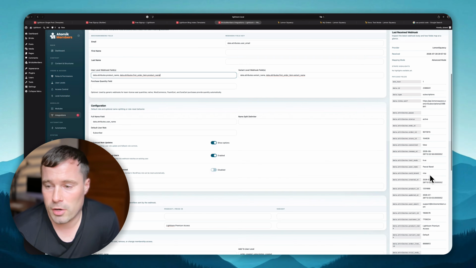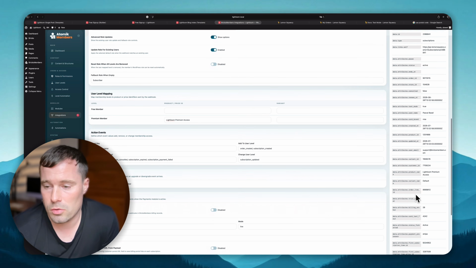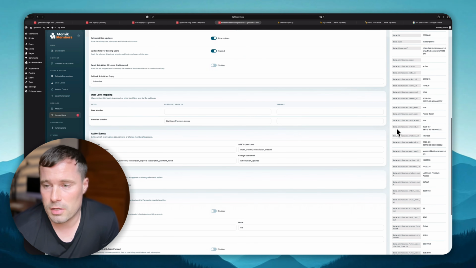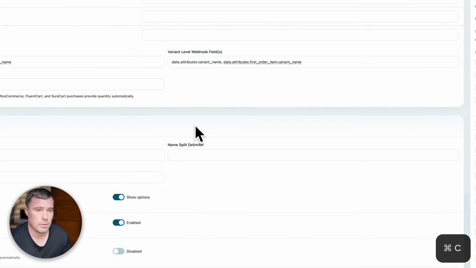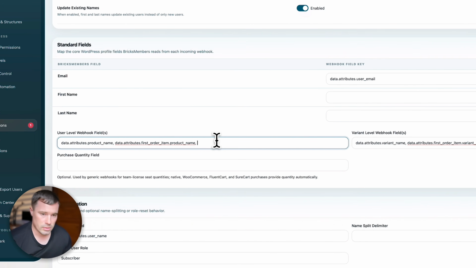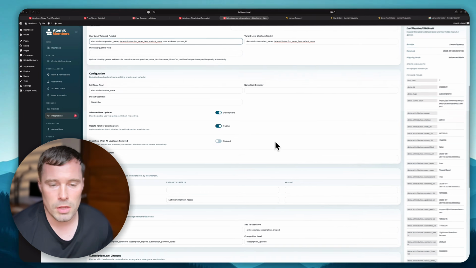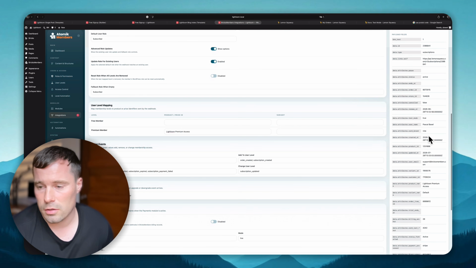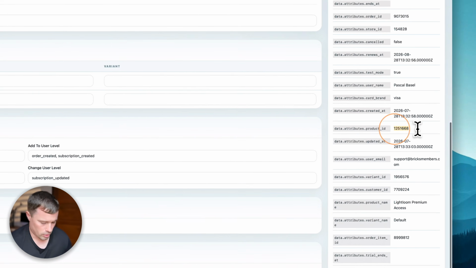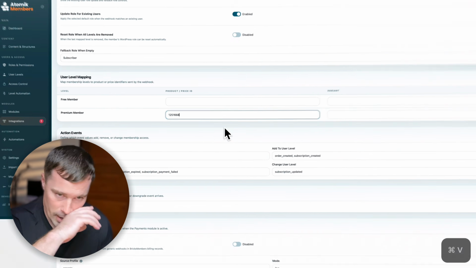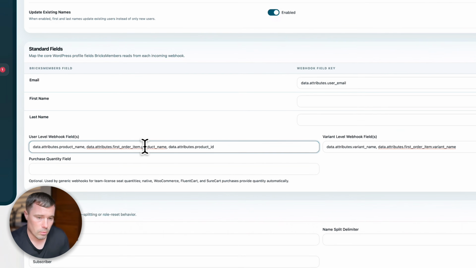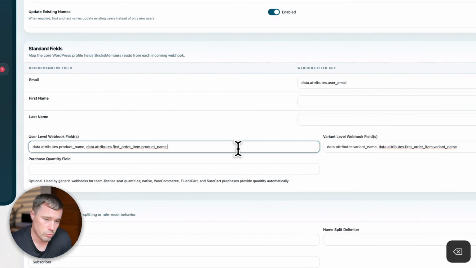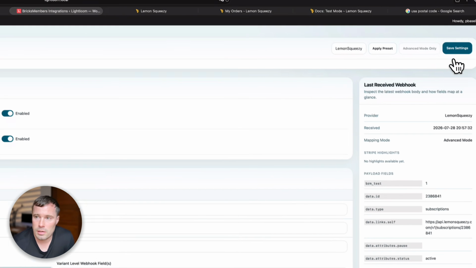Like I could, for example, also now use the, let's say, product ID here. So I could use data attributes product ID, copy that, paste it in here. And then I could totally just use that product ID here instead of that product name. So it both works. However, I don't want to do that now. We're just leaving it as the preset does. And then click Save Settings.